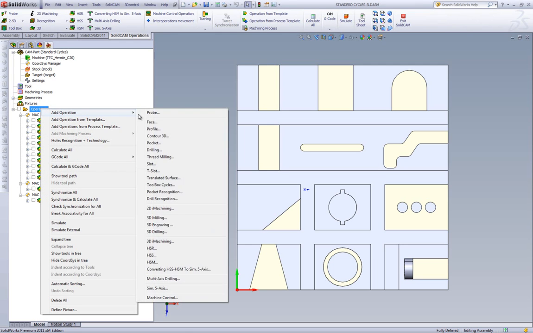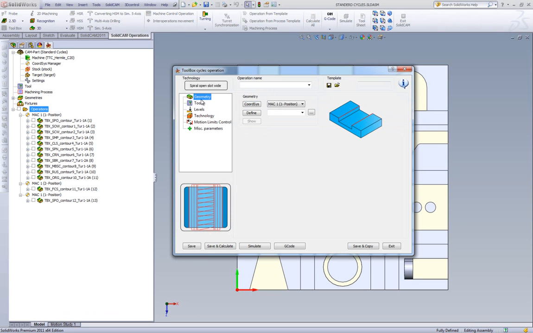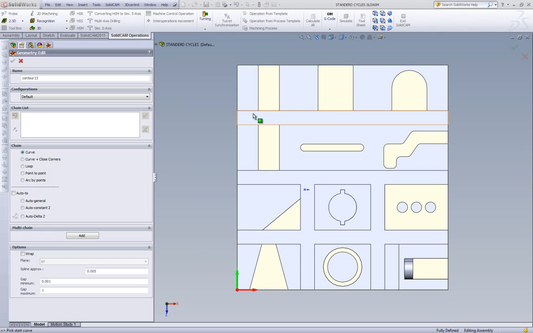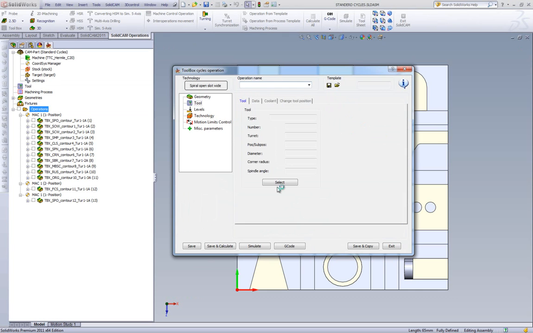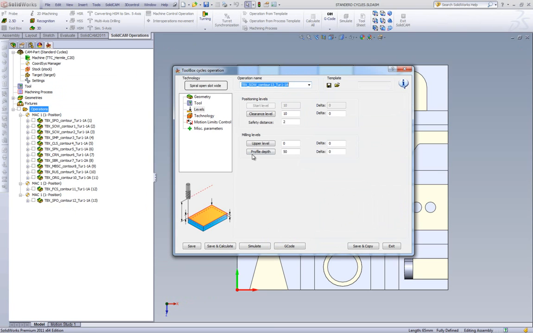Now, in our next operation, again choosing Toolbox Cycles, we'll choose our second option, which is a spiral open slot, but the slot now is wide. So as you can see in this picture, it'll do trapezoidal in the middle, and then finish off the sides. As you see, the geometries is the same as before. So again, we'll define our geometry, and we'll choose this as our first one, this as our second chain. I use the same end mill I used last time, my 10 millimeter end mill. Levels, same thing as before.